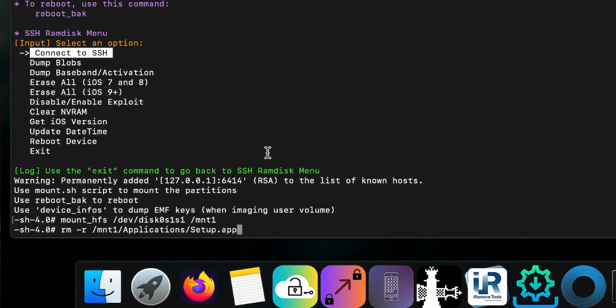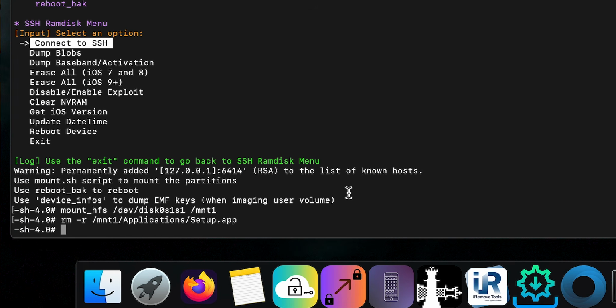The second command is going to delete setup.app. Setup.app is basically the application that's telling you, hey, the device is locked, you can't do anything about it. But if you delete the app, you're good to go. So once we do that, just hit return. It might take a second to load, but it will eventually delete.